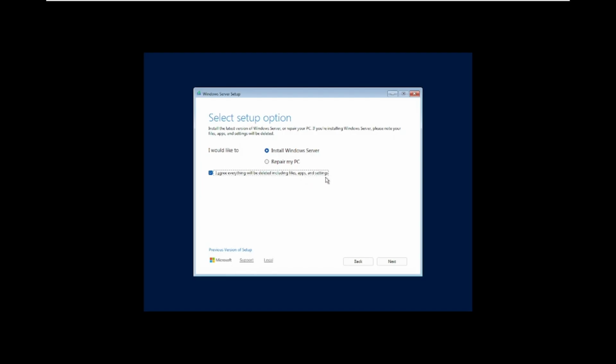This is where you have to be very attentive. Please remember, if you're using an existing computer and there is any data on the disk, it will be deleted. So it's advisable to take a backup first before proceeding with the installation. For now, we don't have anything. We'll click on Next.